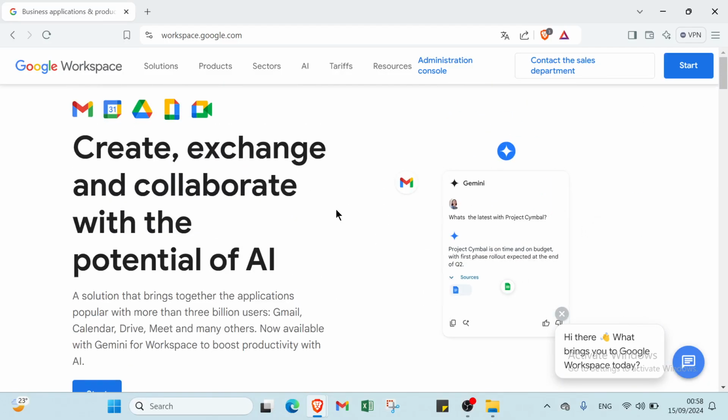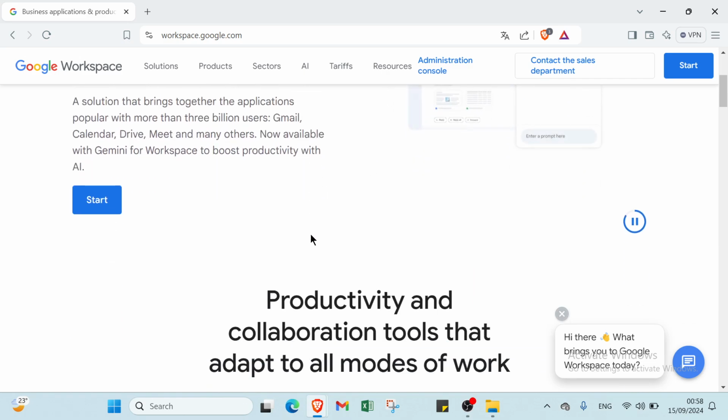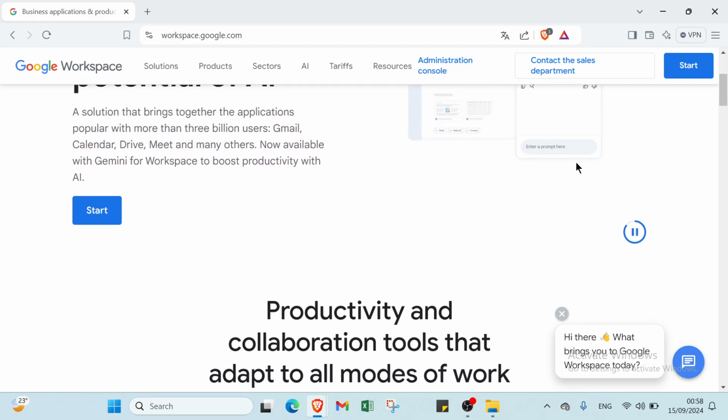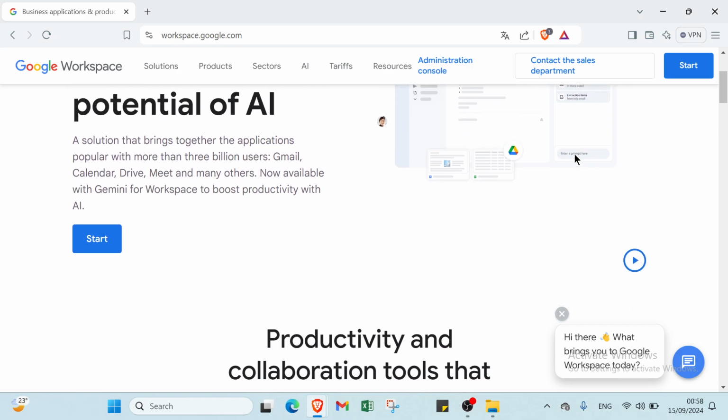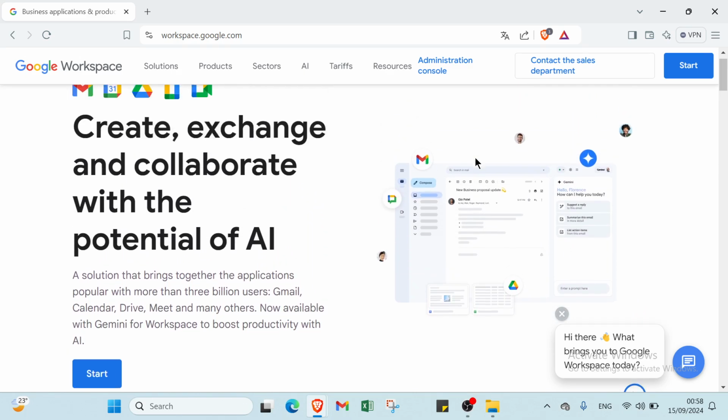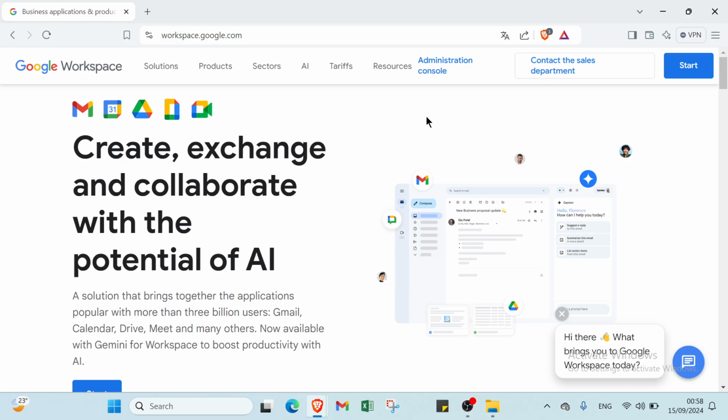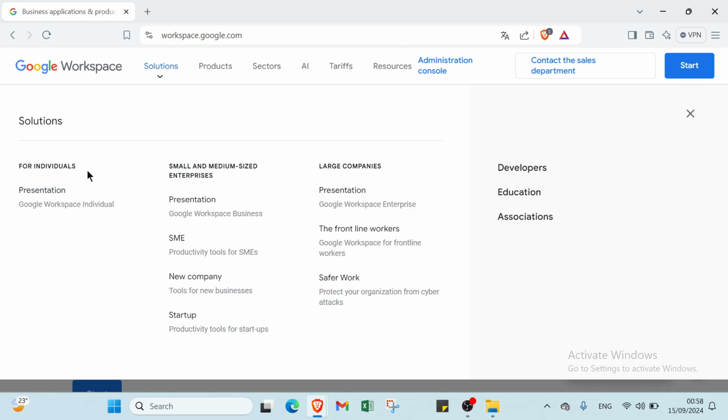This is how it works with Google Workspace, and you can just get started with it and write your personal information like your address and your name, your password, your email, and also we have here solutions like for individuals, we have presentation, we have small and medium-sized enterprise presentation, we have new company here, startup.